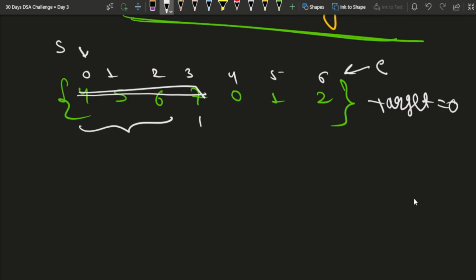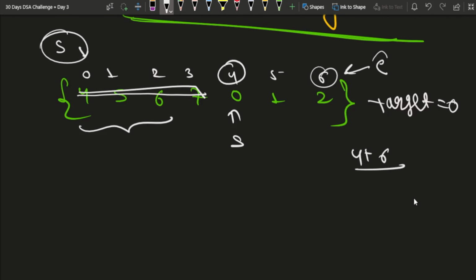Okay, so here was our mid. We will say start is equal to mid plus 1, right? So now my start will come here, my end is here. Again we will calculate the mid. The value of start is 4, the value of end is 6. I'll do 4 plus 6 divided by 2, it will give me 5. So the value of mid will be 5.